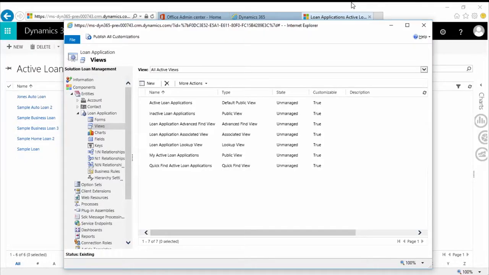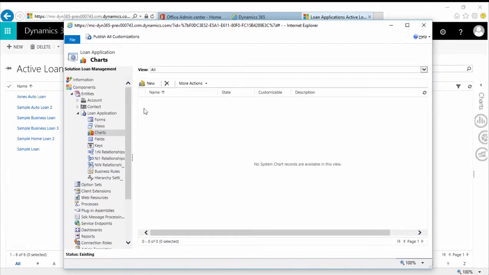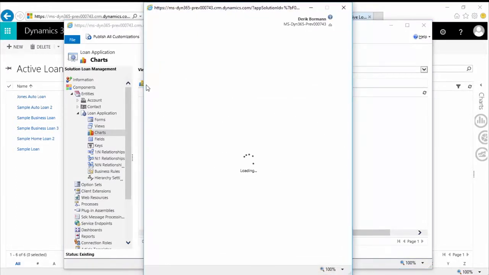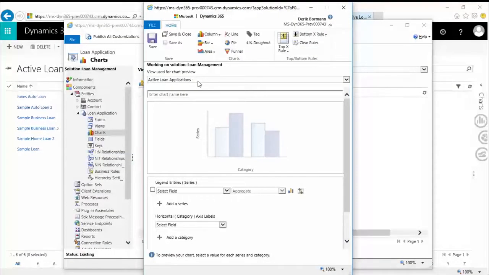So let's look at this from a chart customization standpoint. I have loan applications, and these loan applications are going to have dollar amounts associated with them. They're going to have different loan types associated with them. So it would make sense that I would potentially want to have a chart associated with my loan applications. So I'm going to go into charts, and I'm going to create a new chart. And I'm going to call this sample loan apps.